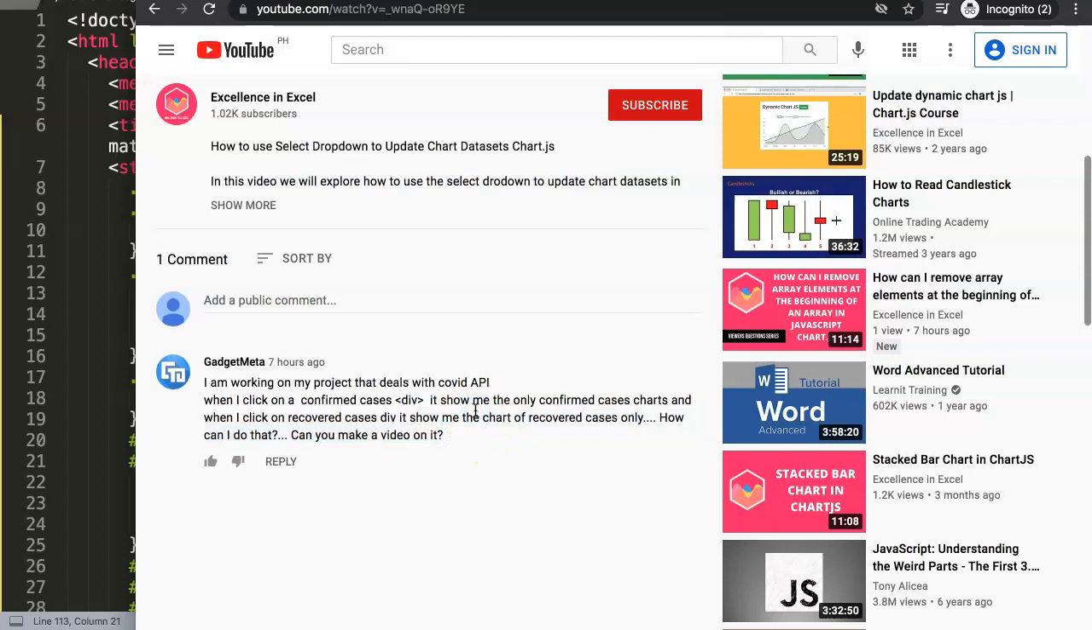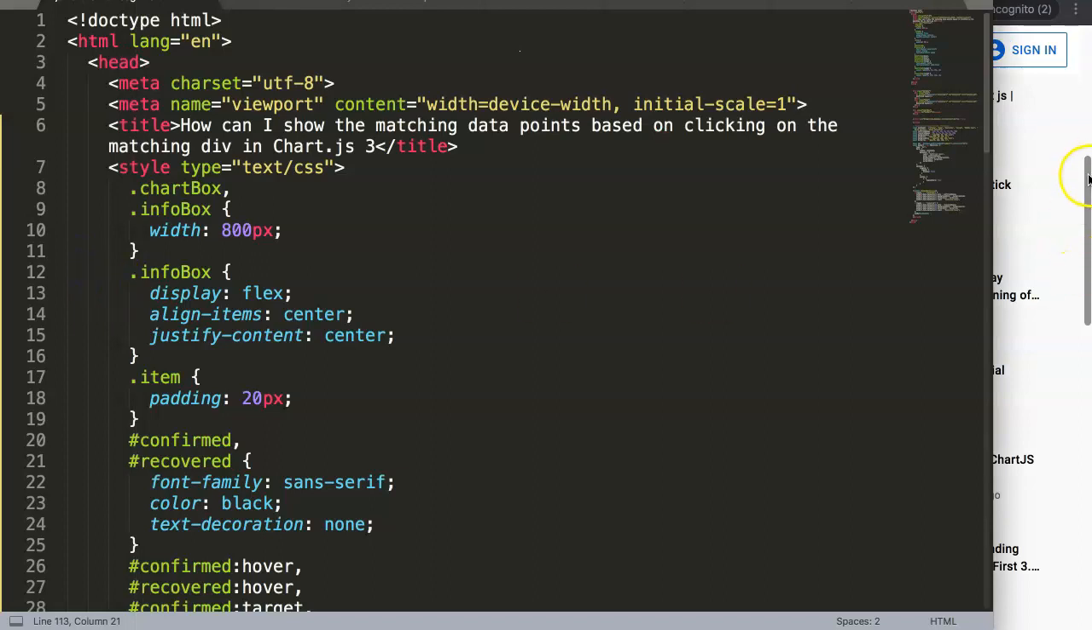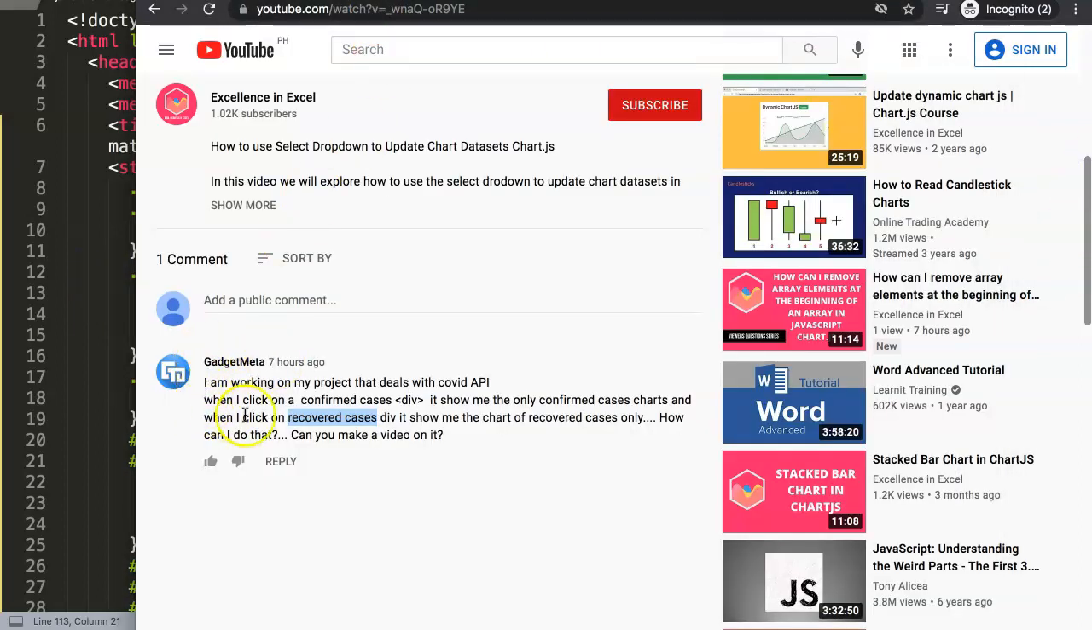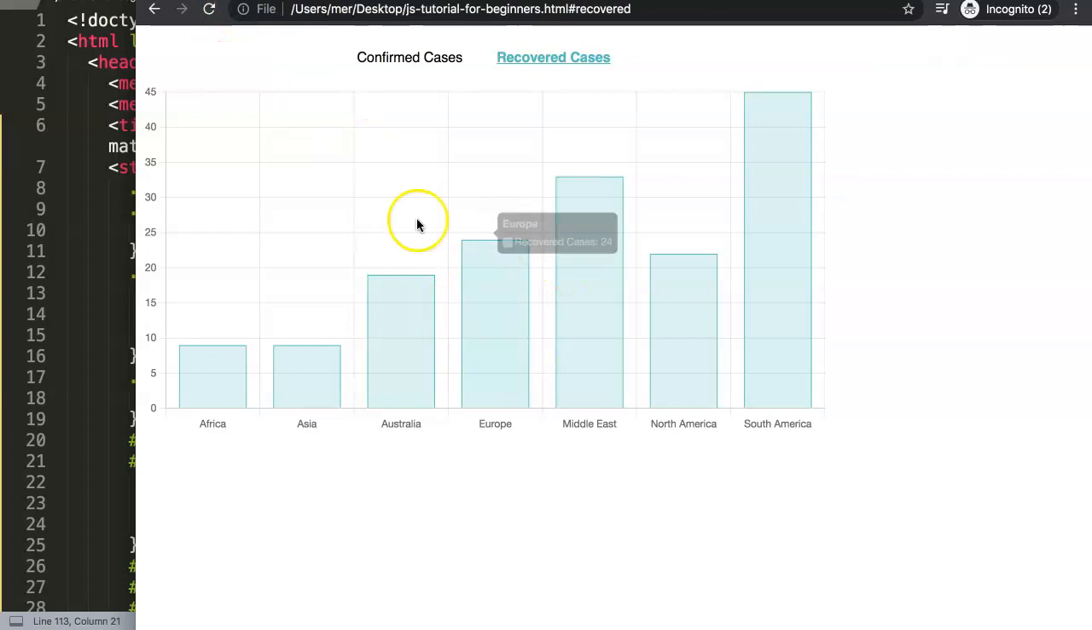Well, I made one where I'm showing one or the other. However, maybe you want to show multiple, and then eventually if you click on the confirmed cases specifically, show that one, and if you click on the recovered cases specifically, show that. And by default, it will load both values first. So I'm not sure if that was what Gadget Meta was looking for. However, we can do that as well.